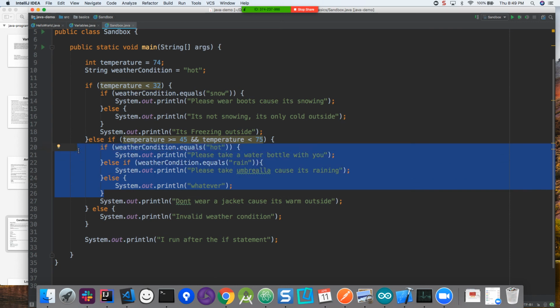Now I have access to all these conditions. So I'm eligible to verify the second statement now, right? So I can say, well, I understand this is true, and now I'm checking if weather condition is equal to hot, then I want to print this thing, and so forth and all that.